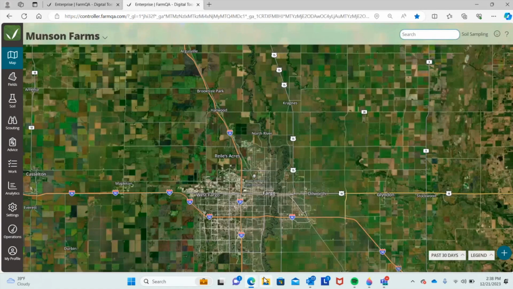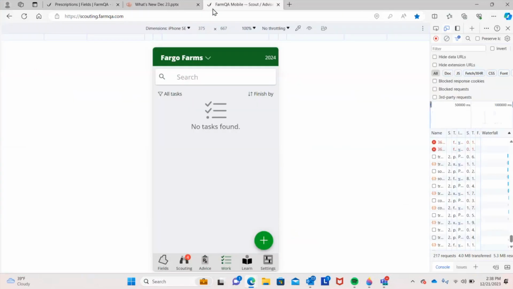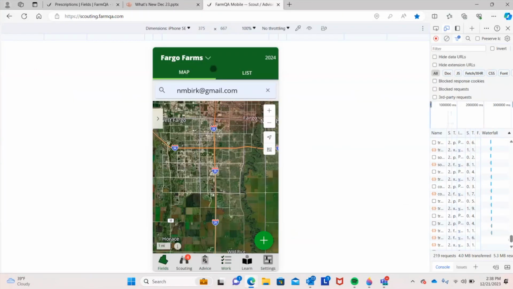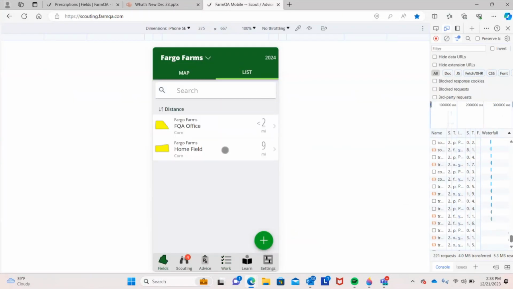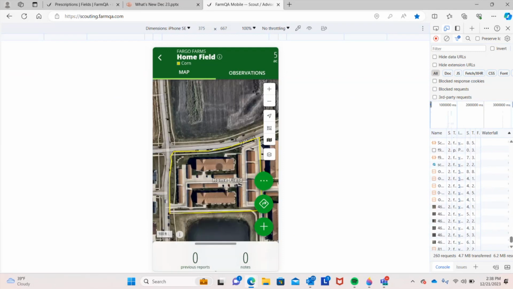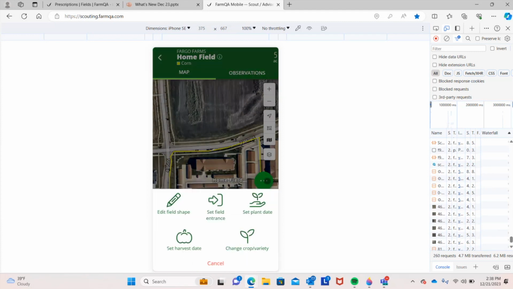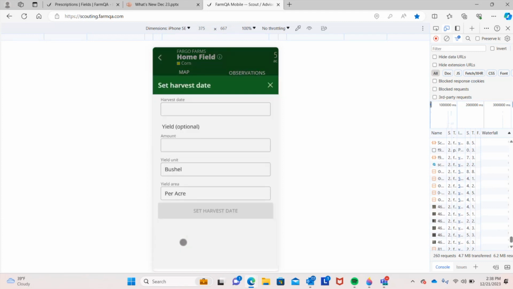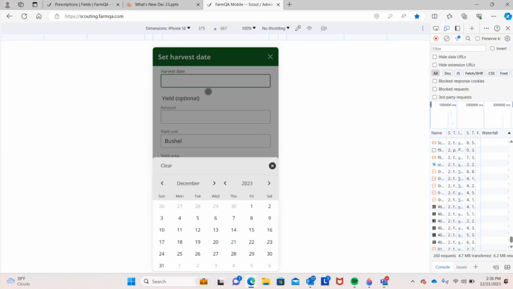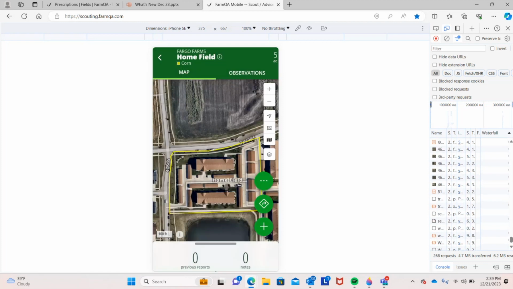Now, if we hop over to the scouting app again quick, I can show you once again how to do this. So let's hop over to one of my fields. Click on this. So here, set harvest. And again, I have the same option here to put in my yield amount. And I can set that. And now that information is saved with this field.